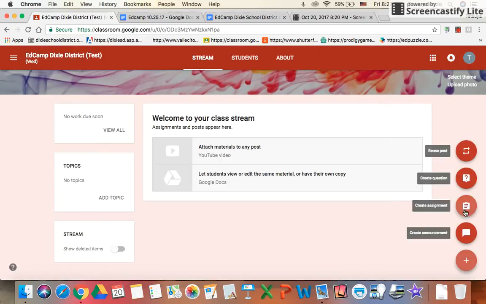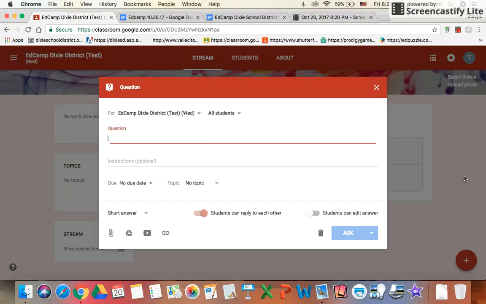If you click on create a question, the students are replying to the question through comments on the question. Just like on Facebook, you might comment on a friend's feed or on a friend's picture. You could comment that way, and people can see your comments. The teacher can control whether the students can edit their comments or whether students can reply to each other. That's really based upon what you want to do.